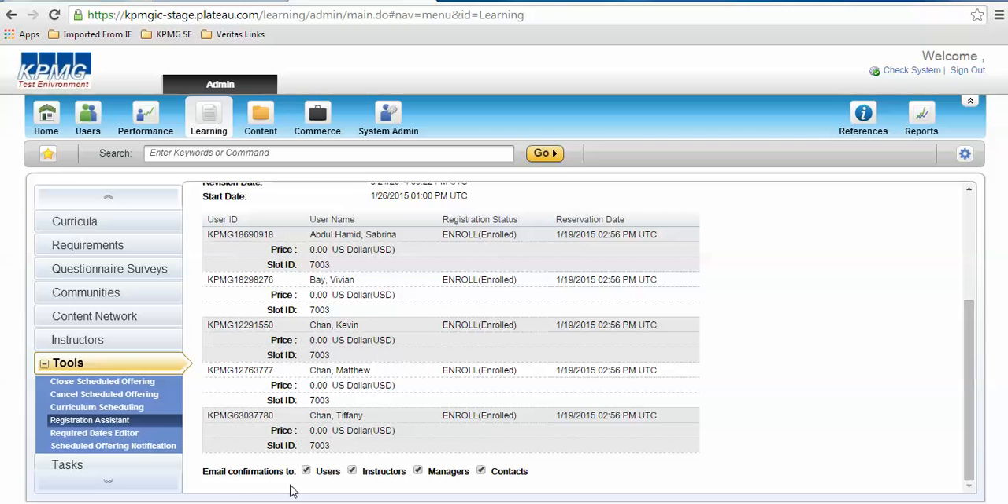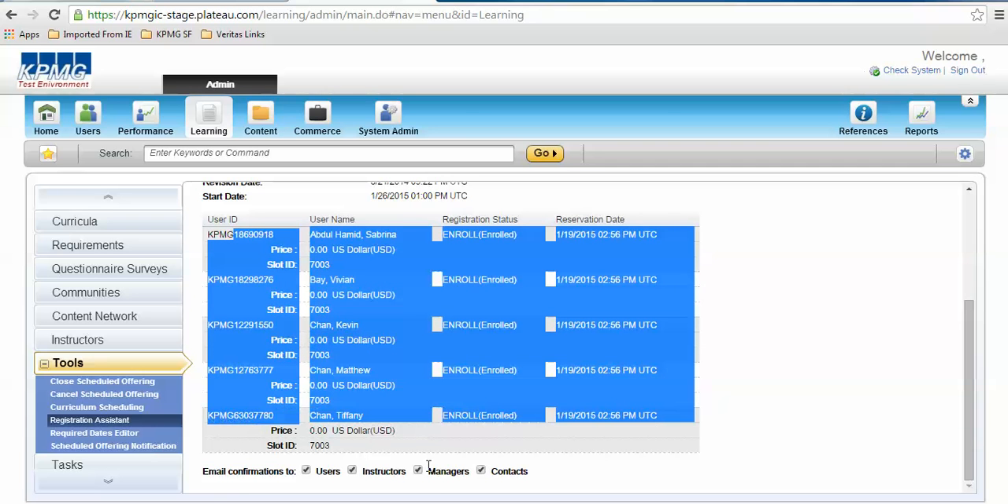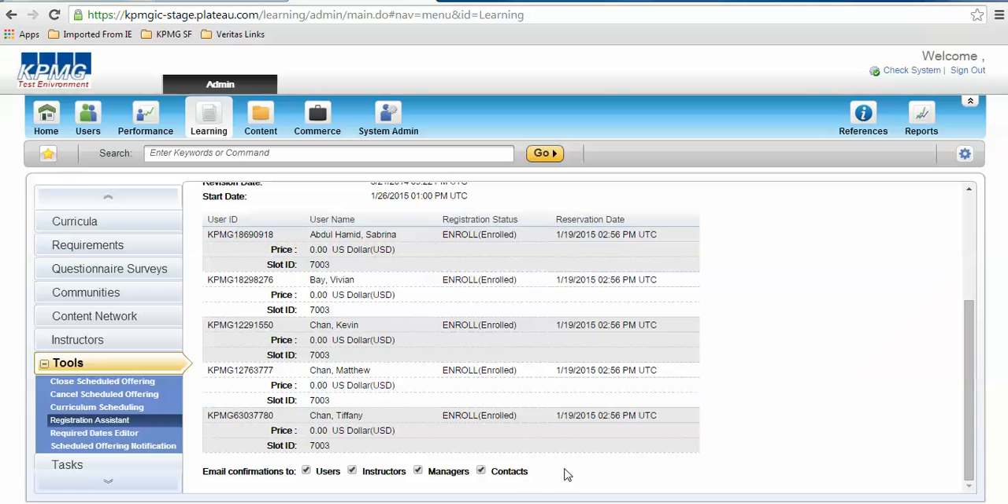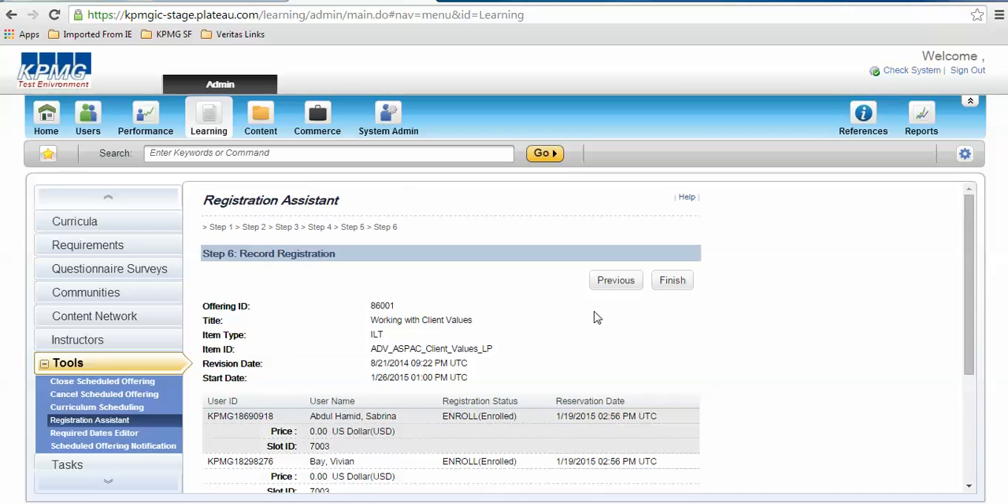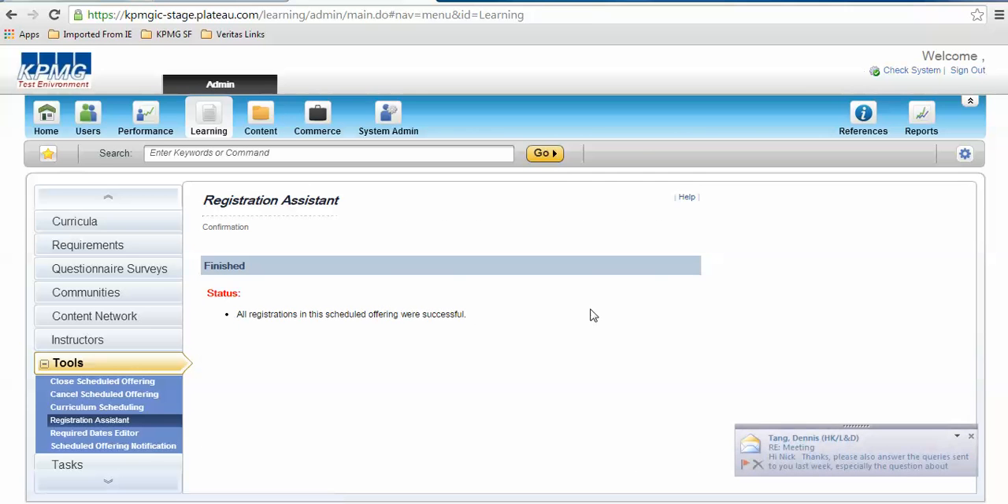Now, as part of this, I can send email confirmations to most people involved. So the participants themselves, which are the users, the instructors to let them know 5 more people have been registered, their managers, so for each individual I could send one to their managers, and then any other contacts as part of the scheduled offering. In this case, I don't want to send any notifications, so I'm just going to uncheck these. And that's it.